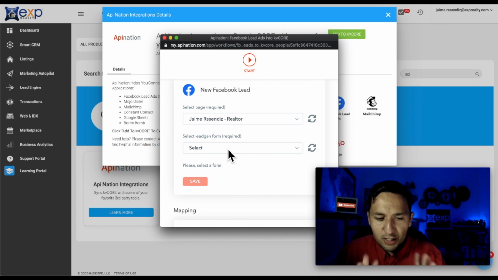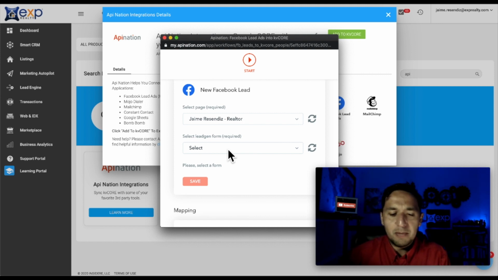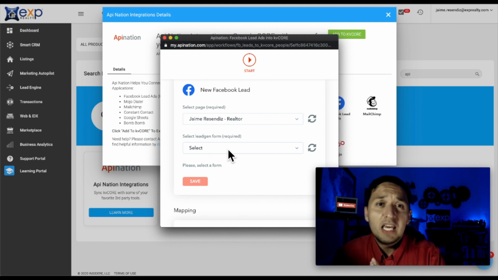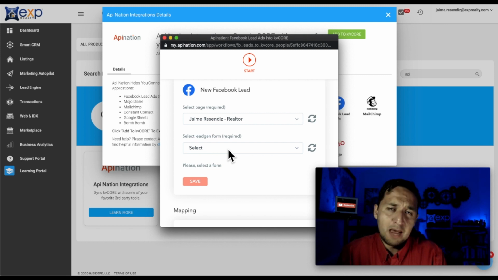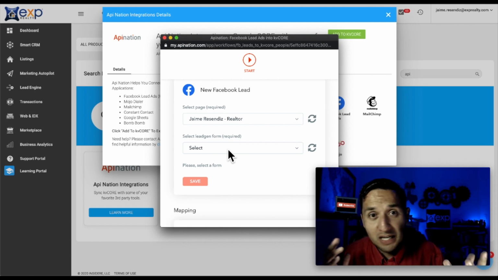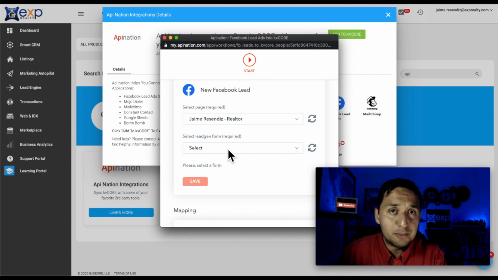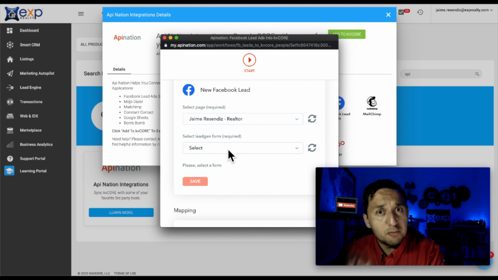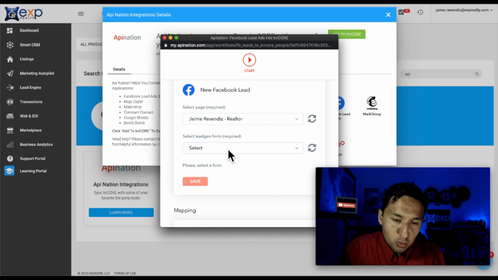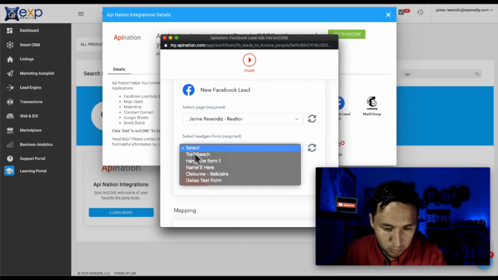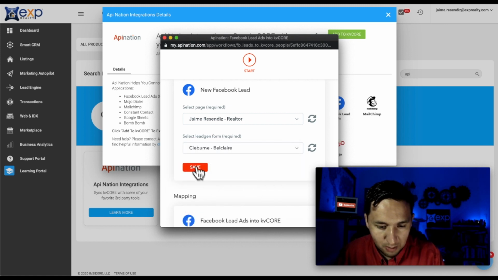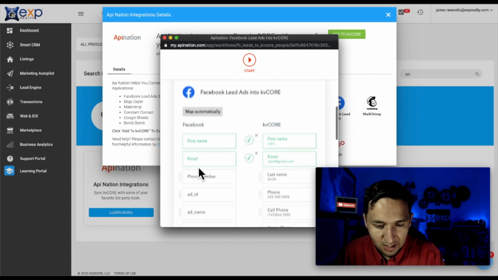Now, an important note here is if you're going to connect Facebook to kvCORE in an automated way, know that you can connect it if you're running a lead generation campaign. That's how you connect it. So this isn't a connection that you do with any other type of campaigns because that's not possible at this time. So this is a Facebook lead generation campaign to kvCORE. So you're just going to go to, let's just say we're going to connect that one. We would save it right there.